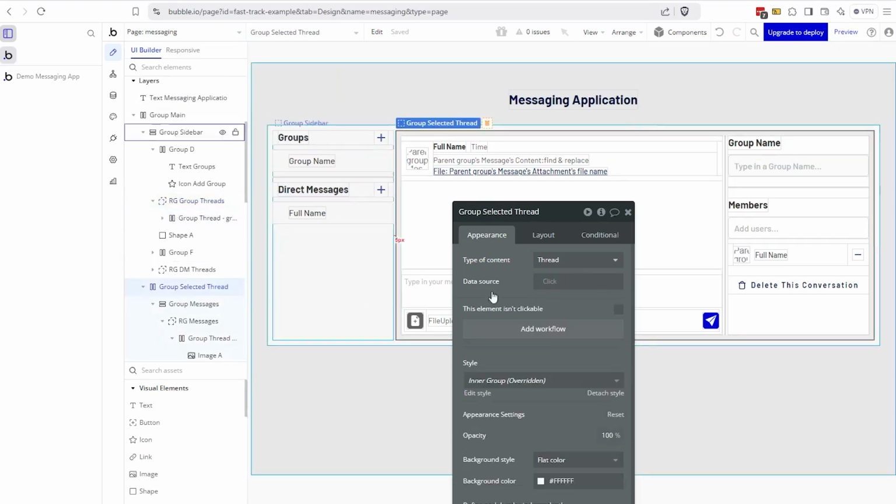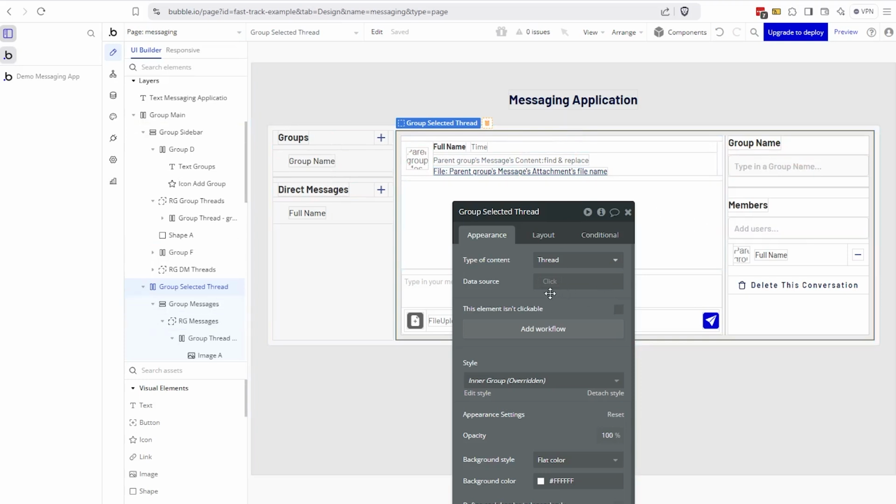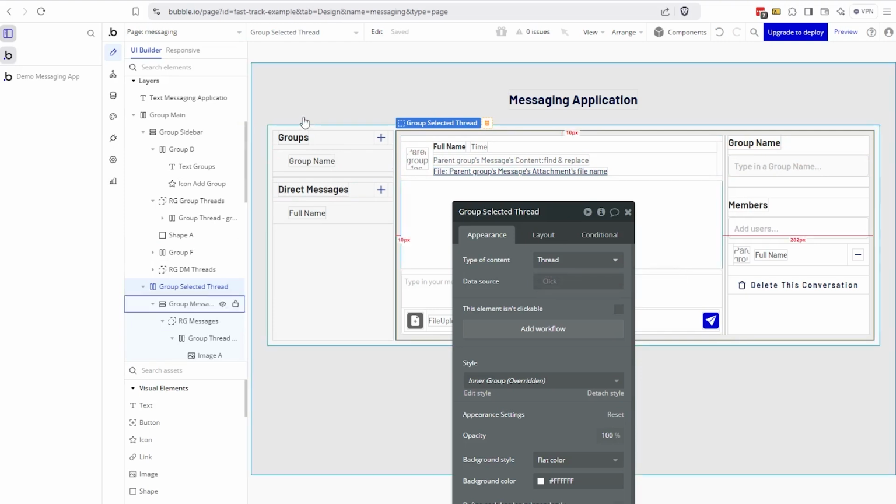But for the selected thread, that source is going to change. Every single time the user changes their mind on which group they want to see or which conversation they want to see, the data source here changes. So we don't want to define anything that's going to be fixed there. Instead, we're going to allow the workflow to update the data source. That's all it does. It's changing the source that we would otherwise have here.